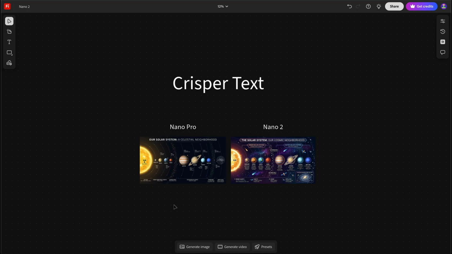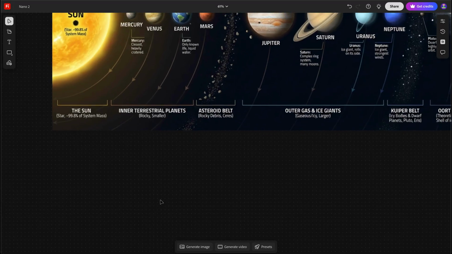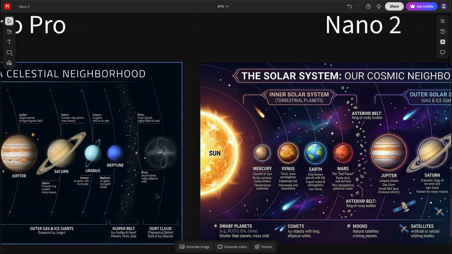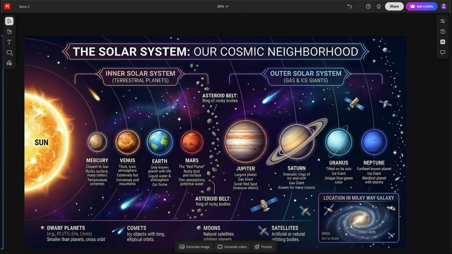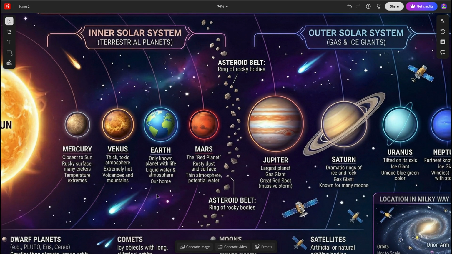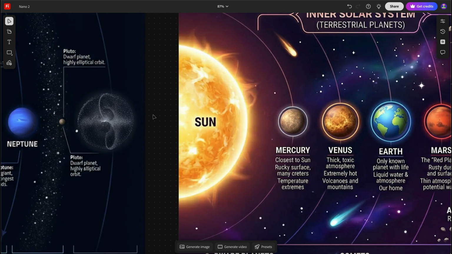So now we're going to take a look at another feature of Nano 2, crisper and more legible text. So I'm going to take you into a Nano Pro image for an infographic. Now I'm going to take you into the same exact prompt in Nano 2, and look at how crisp this copy is. It's so much easier to read, especially when you compare it to the Nano Pro version. I definitely feel like this could be helpful when creating infographics or any image where you have copy.